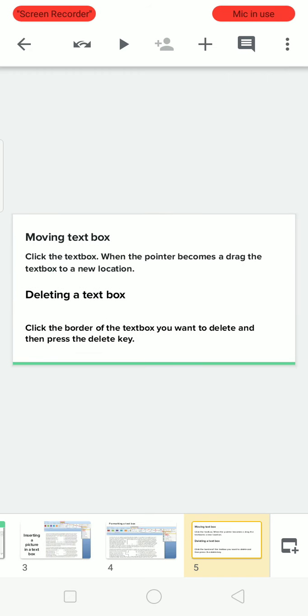Moving a text box. If you want to place the text box at the start, we can move that, or to the middle or side of the page or bottom of the page. We can move it easily by dragging the drag symbol on the text box to a new location.